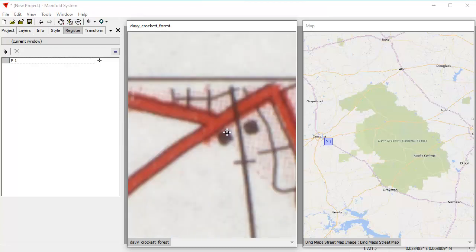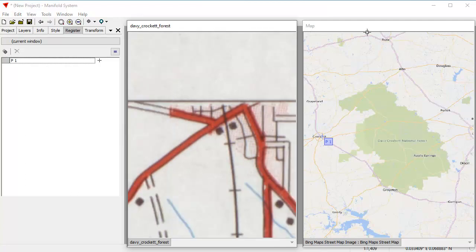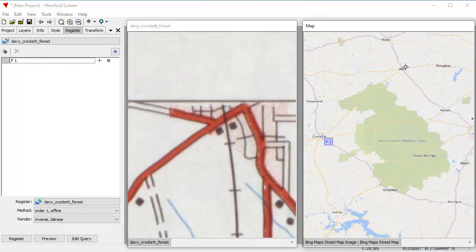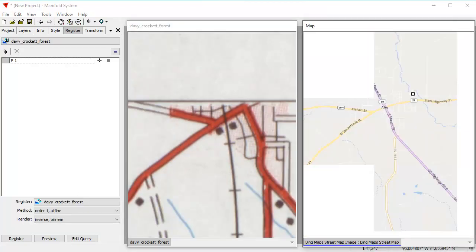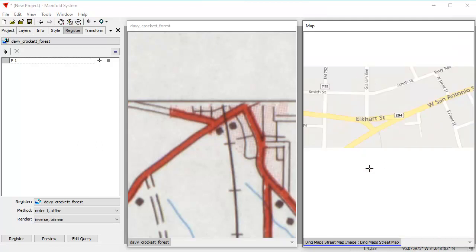And let's mark this junction right there in Alto. I can also zoom in and out with the mouse wheel. So here we are in Alto. Let's find that same junction. And there it is right there.